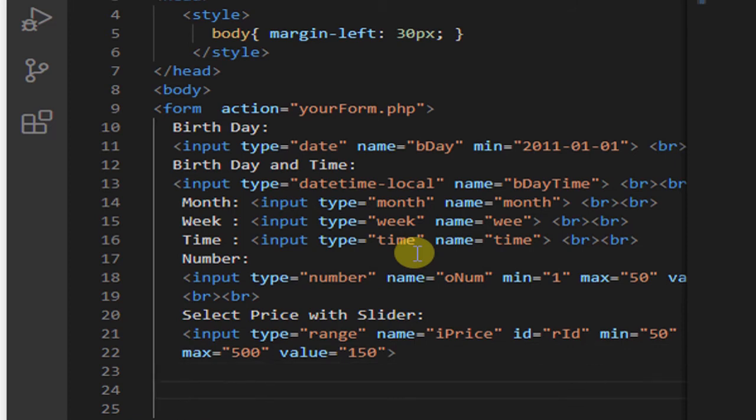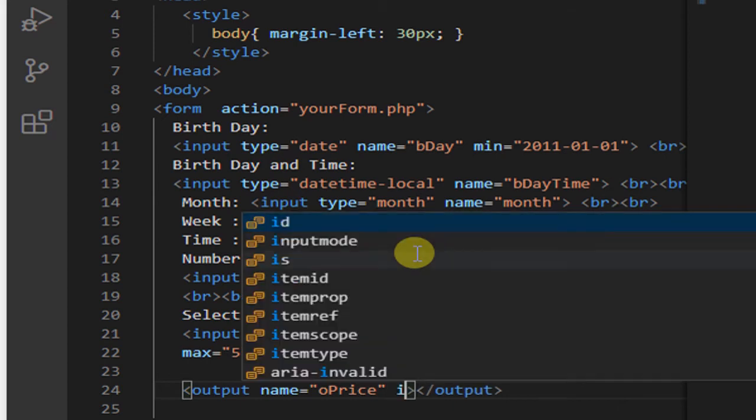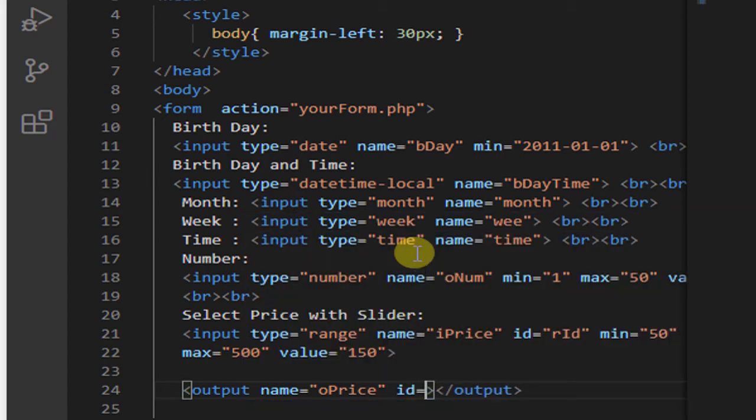Now define the output element to display the value. When we select any value with slider, display that value in this output element. So output, let's say name of the output element is output price. Say ID of this field is output ID. So here the initial value of this control is 150, so also type here 150.